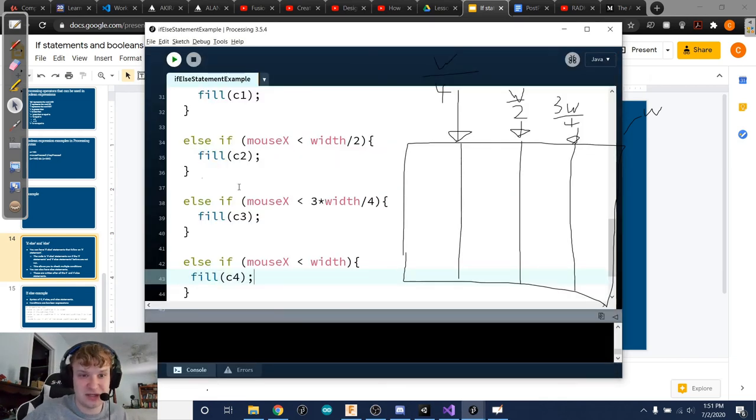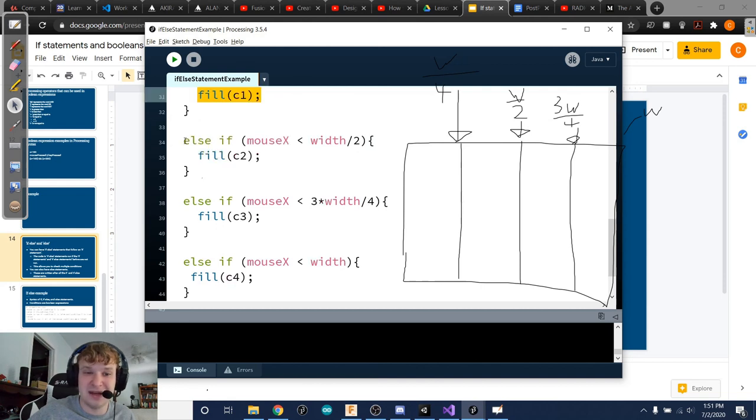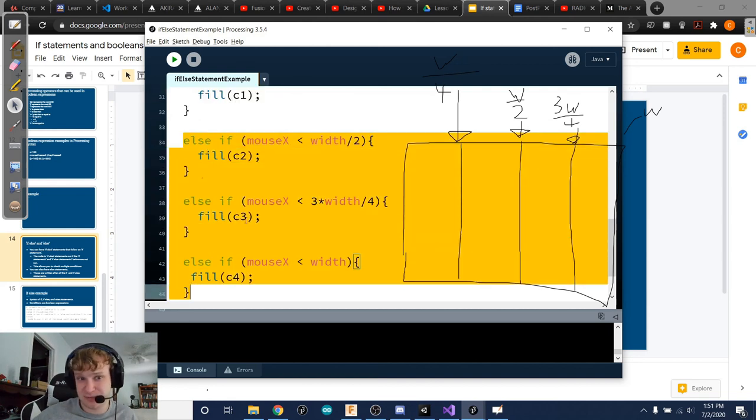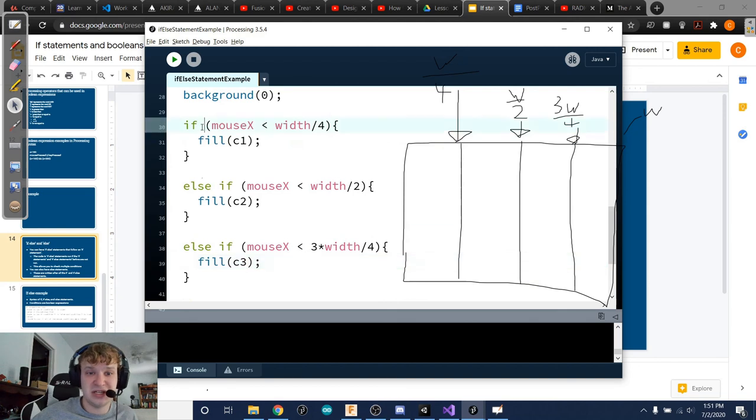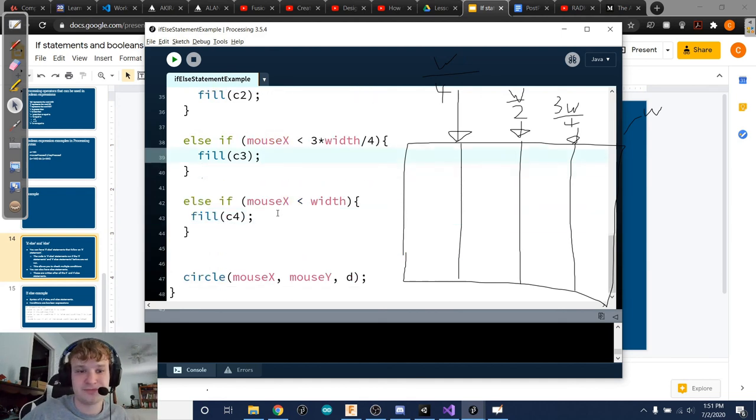We can review this. So what it's doing is it looks at this first if statement. If it's true, it just makes the fill color 1, and then it skips the rest of these else ifs. But if this very first condition is false, it moves on to the next one. And then it repeats that same structure. If this condition is true, then it just runs this and then skips the rest. But if this is false, then it moves on to the next one. So on and so forth, and it goes from there. So hopefully that makes sense.